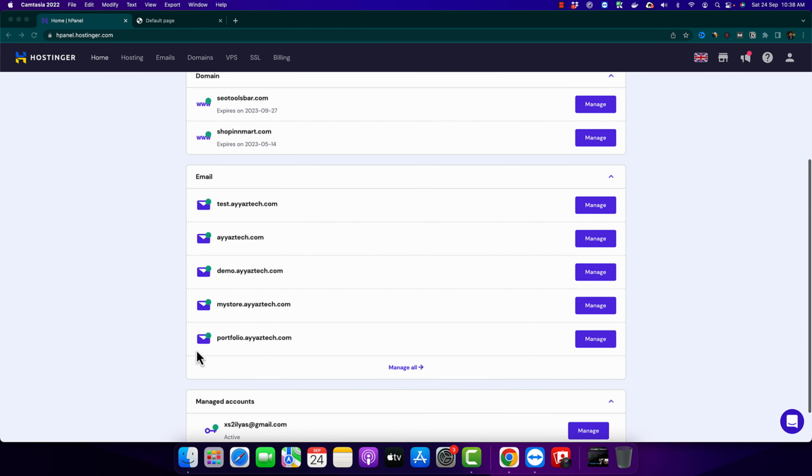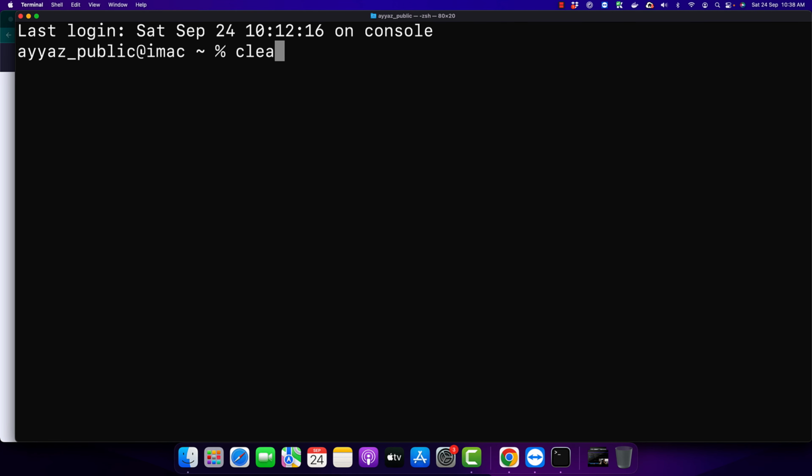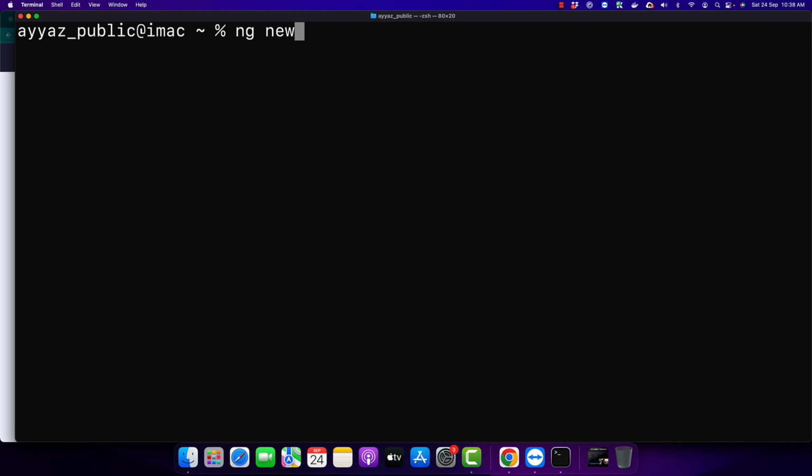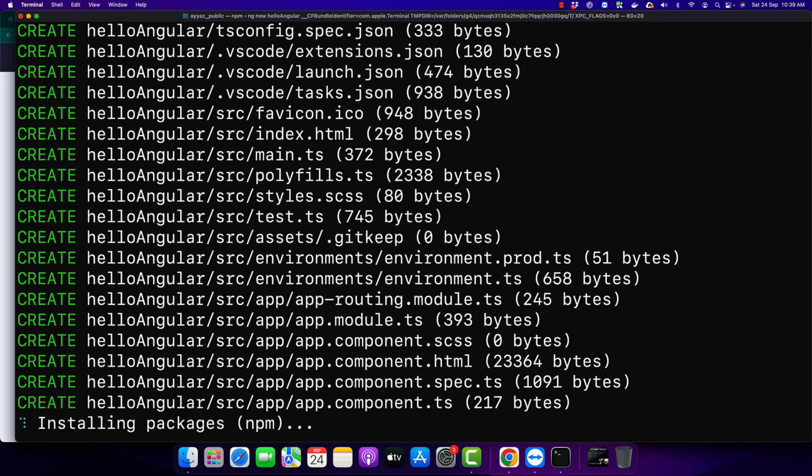So first of all, open your terminal and create a project, ng new. Wait for some time and this will install the new project in Angular for you. Once it is ready, we will test it in localhost first, and if all is good, then we will build it and upload it on Hostinger.